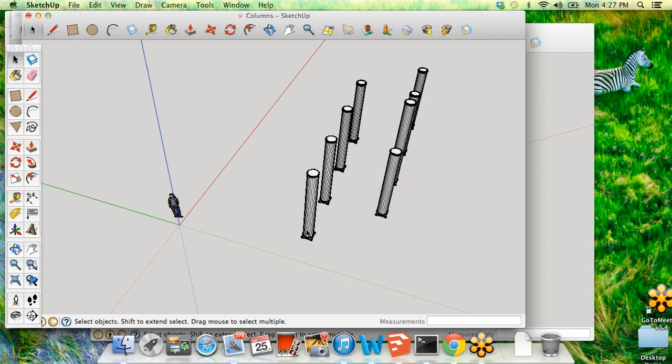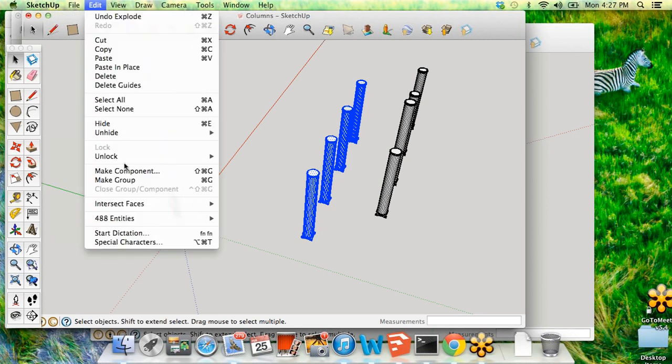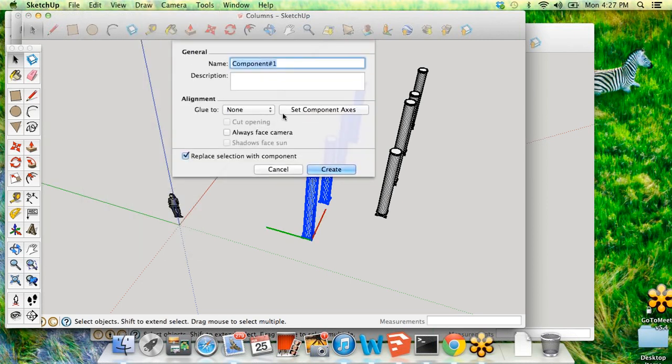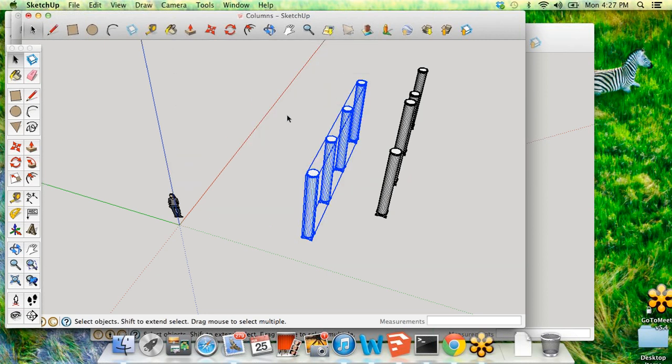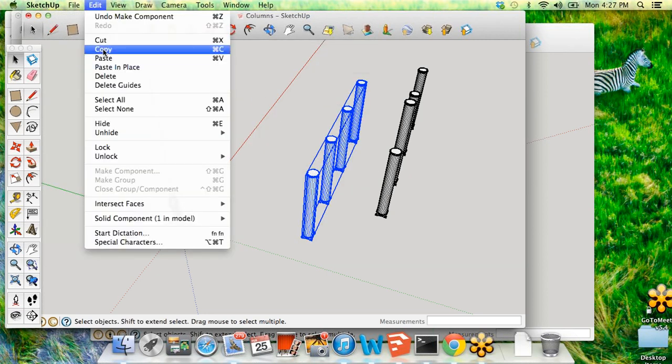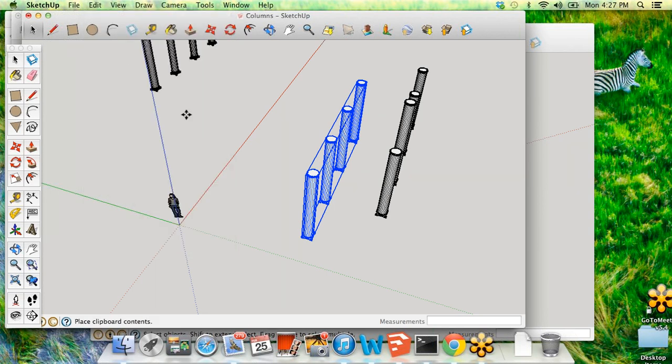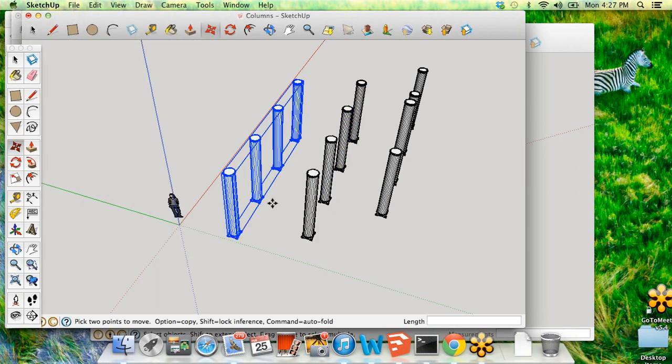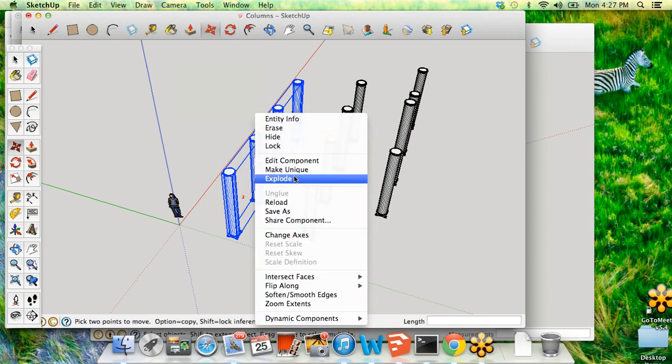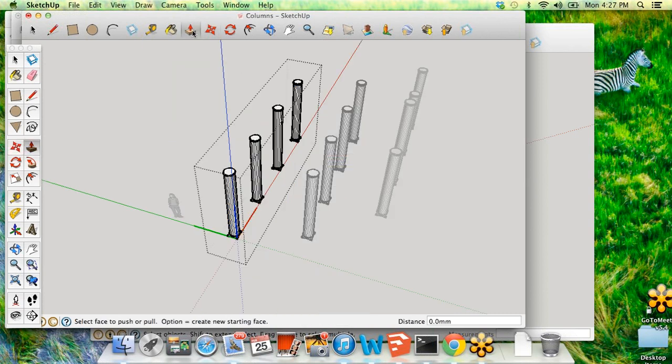So let me go ahead and select this group of columns again. And instead of edit make group, I'm going to make component. I'm going to call it columns. I'm going to copy and paste these columns. And this time, when I edit this component, notice that any change I made is mirrored in the original group.